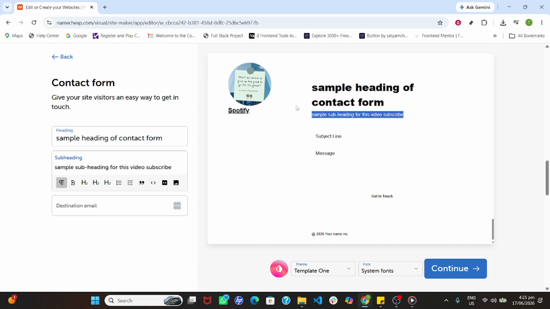Type your new subheading directly into the text field. Just erase the old text and type in whatever you want. This is where you can make it your own. You could change it to send us a message, let's work together, we'd love to hear from you, or whatever fits your brand.